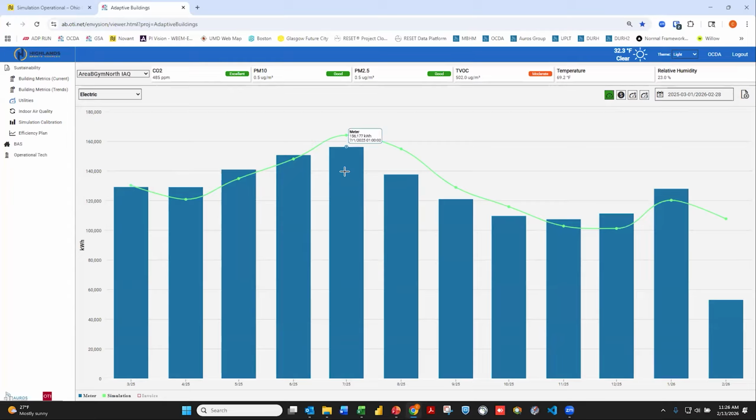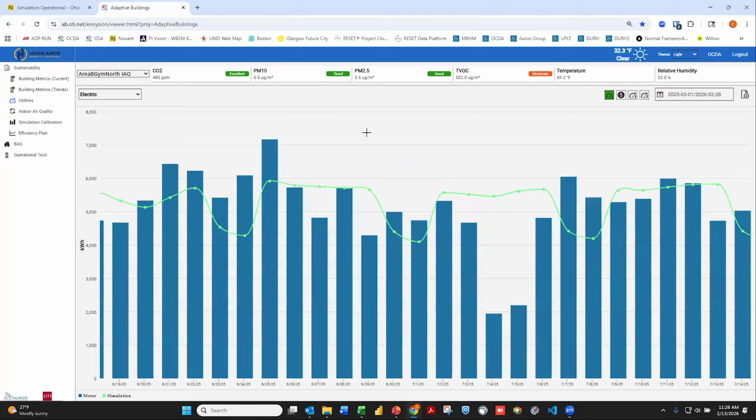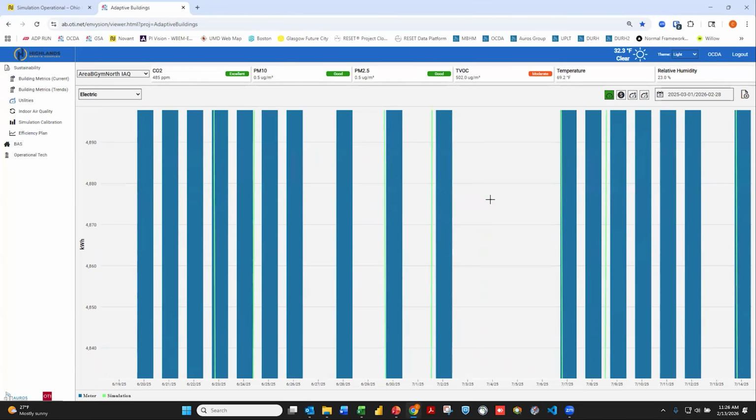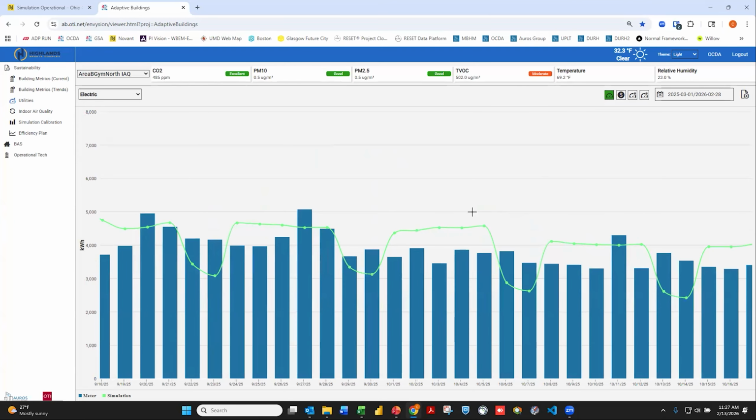The blue line's the meter, 156,000 kWh in the month of January of 2025. The simulation says we should use 164. It's pretty good. We can drill down. We can look at it over a period of a day. Let's go back to day, and let's go back and show you hours.